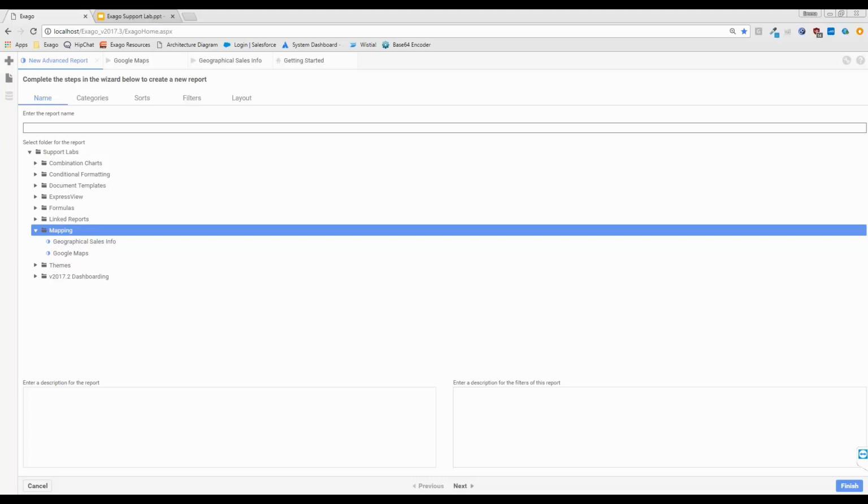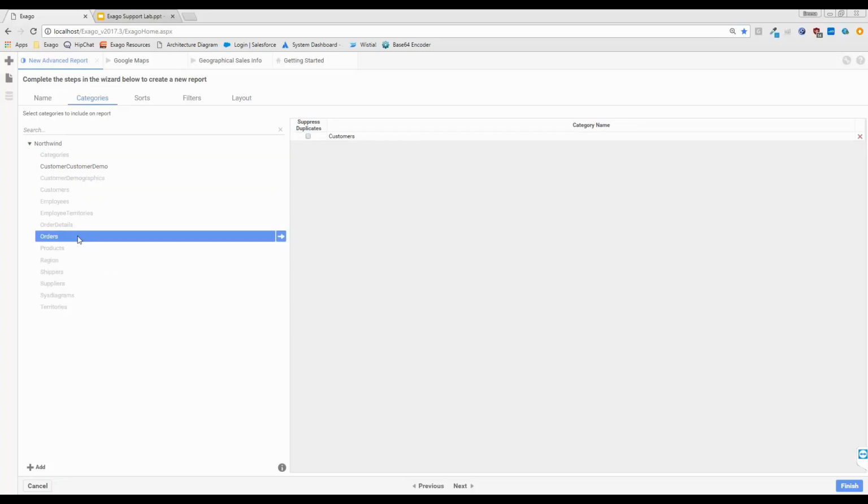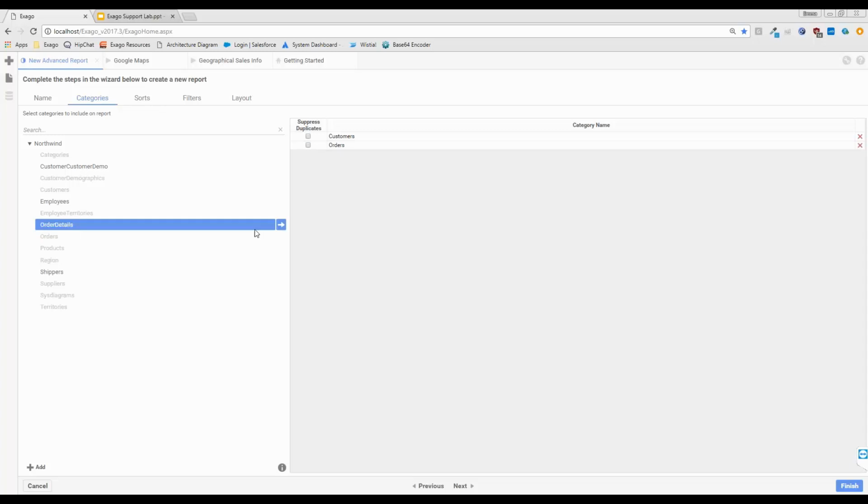I'm going to go ahead and give this a name. We'll just alter it slightly from the one that I already have built so that we can save it in the same folder here. And as far as categories, I'm going to be adding information per customer. So I definitely want my customers table. The only other one I need for those metrics is order details, but due to the joins, I'm going to grab orders and then order details subsequently.